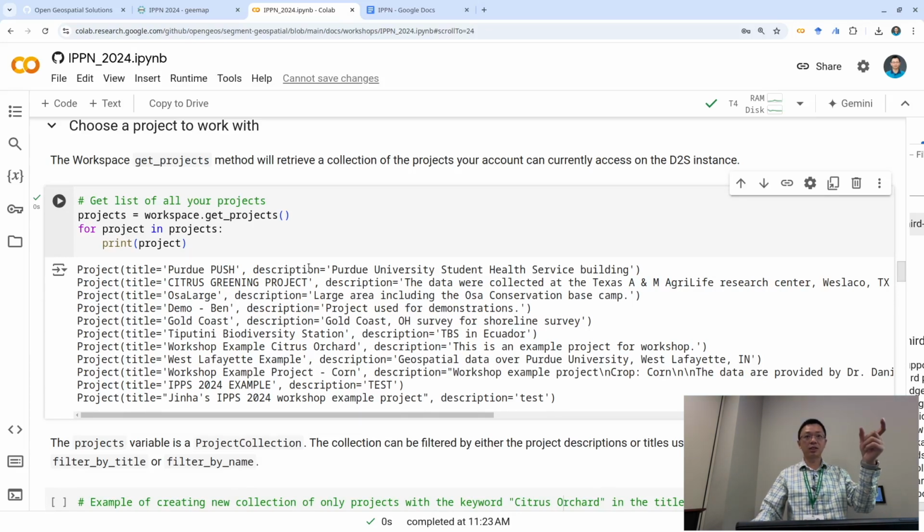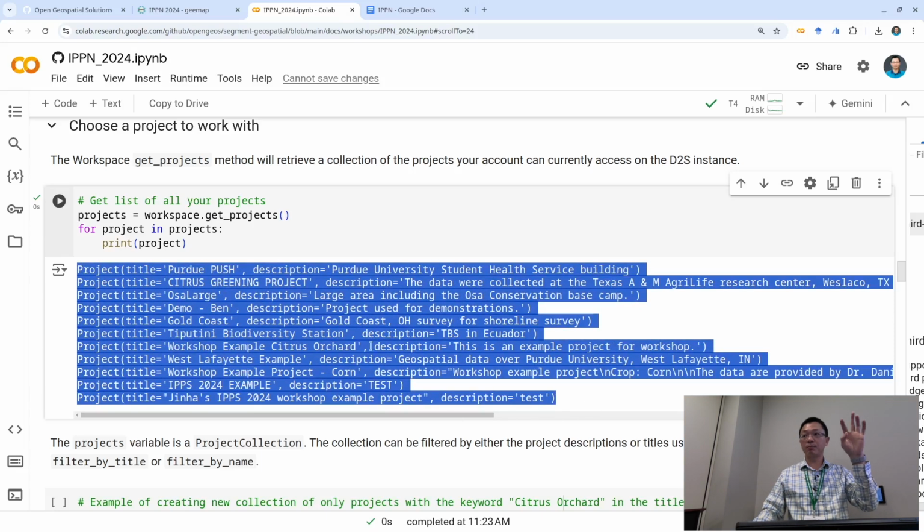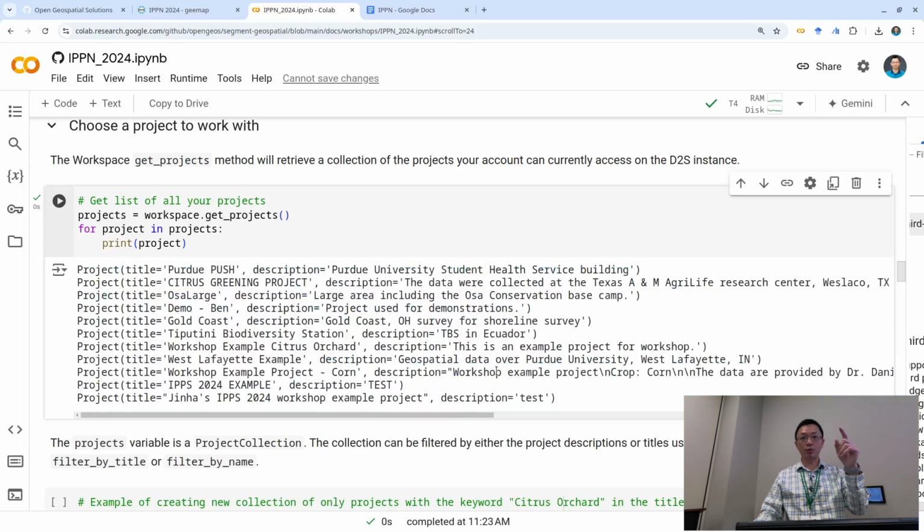So earlier when Jinha introduced the Data to Science platform, you remember you create a new project, and then each project has different flights, right? So what we're doing here is to see what projects you have access to. Your interface looks different than mine. You probably have 2 to 3 projects listed right now. Can you see any output here? Right, so the sample workshop project you should have access to.